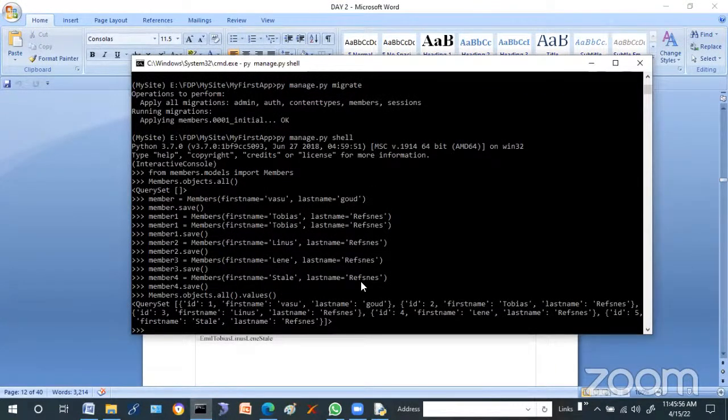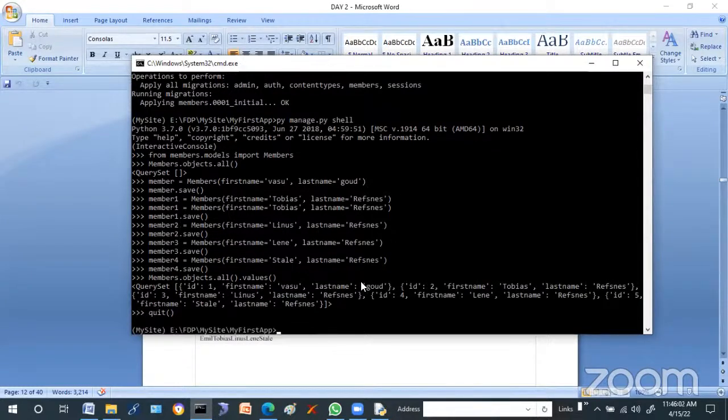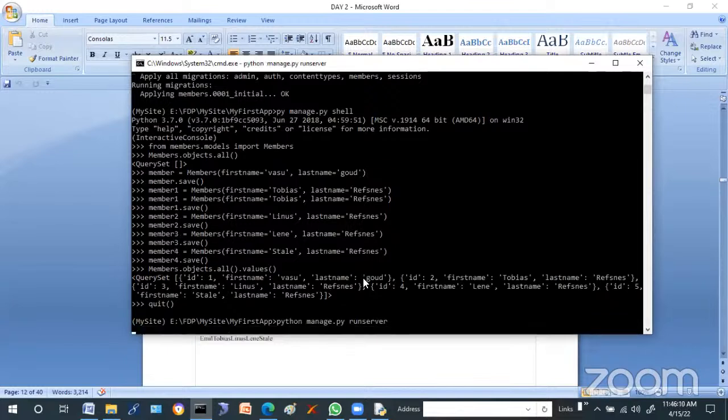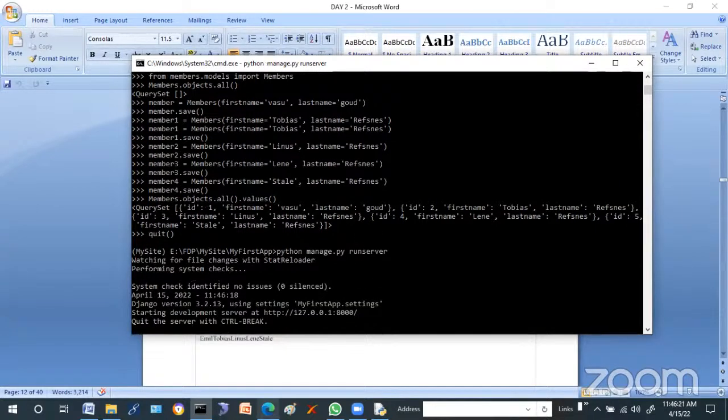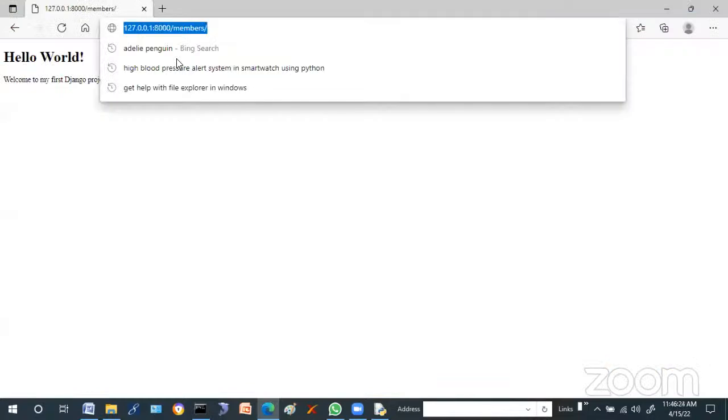Now run the application. I'm just calling the first name. Python manage.py runserver. See, you have created the folders. All the names are coming. Now we can do the changes to our presentation. We'll see how to do the changes to the presentations.